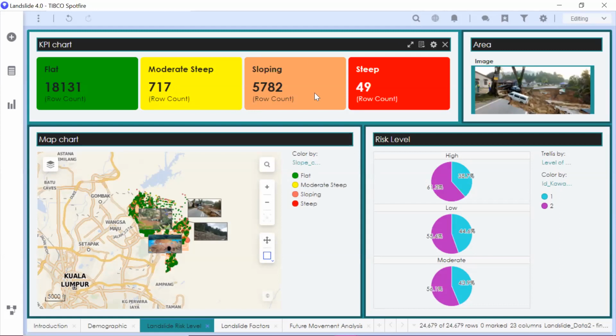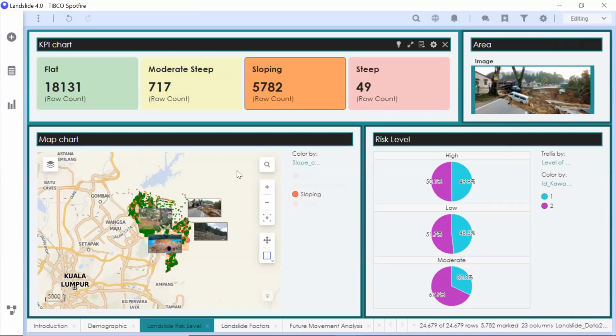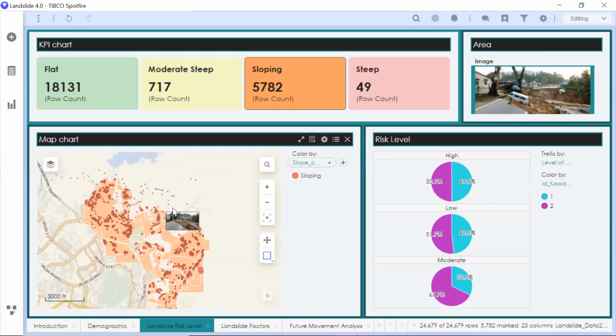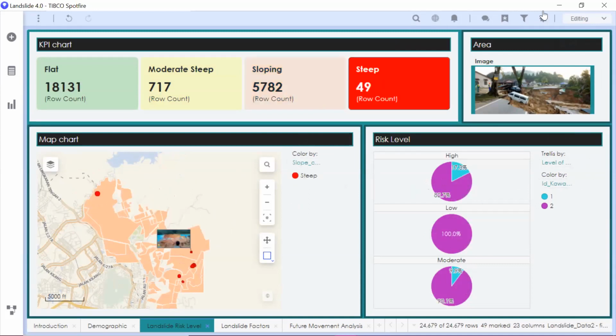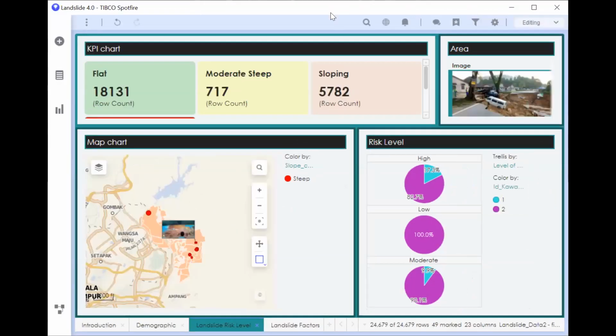So actually what I'm showing you here is we are combining unstructured data with structured data, which are the images we have. These are sample images that we got. We can combine this with your data, so it gives you a clearer picture of what happened in that area, and the risk level there.